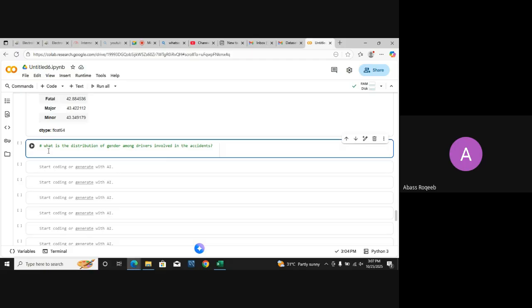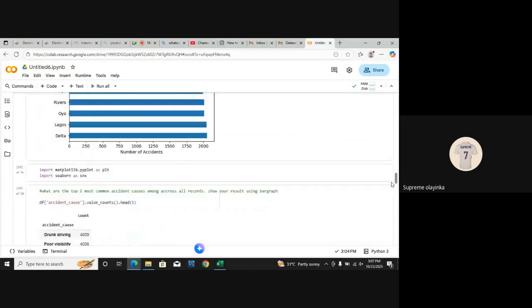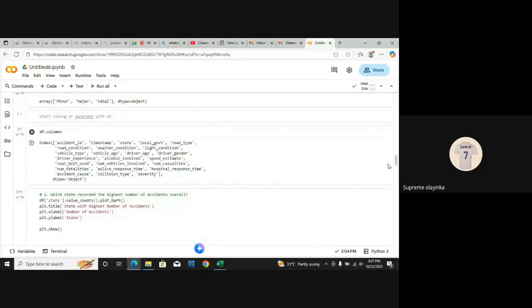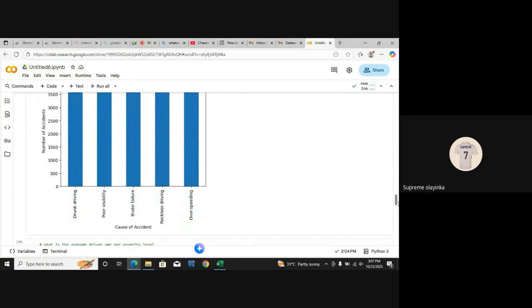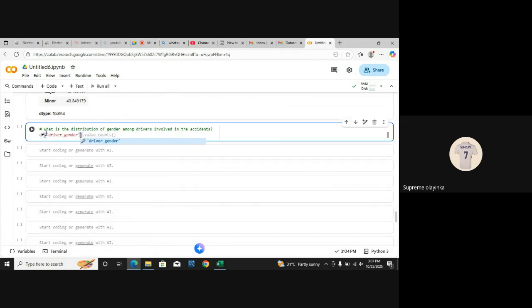So df. We have to know the name of the column though, and I'm not sure of the name. So let's check the name of the column here. These are the names of the columns. So what do you think? Okay, there's driver gender. Let me just copy it here. So driver gender. What do you want to do after driver gender? The value counts. Dot value counts. Yeah, that's all.